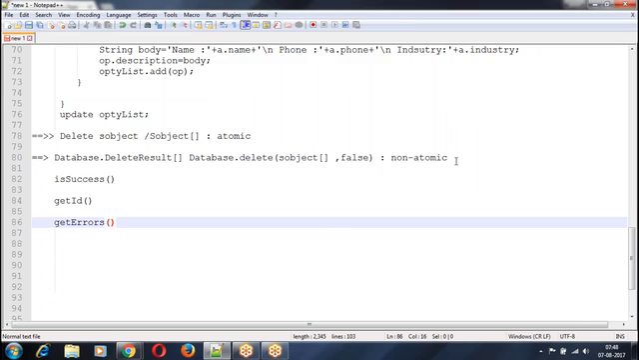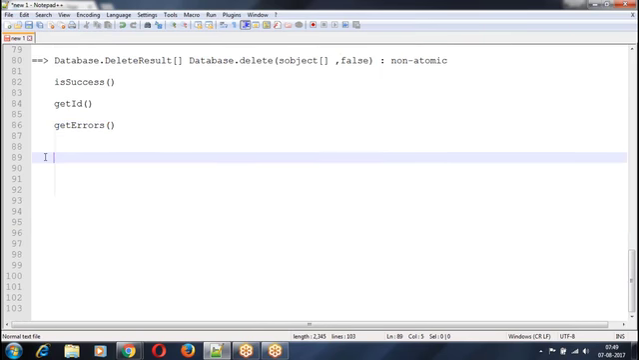So if you want to delete the records atomically, we use delete S object or array of S object. If you want to delete them non-atomic, database dot delete S object comma false. When it is true, it will run like atomic. So it is false, non-atomic. Am I clear? Okay. So let us do some examples here.